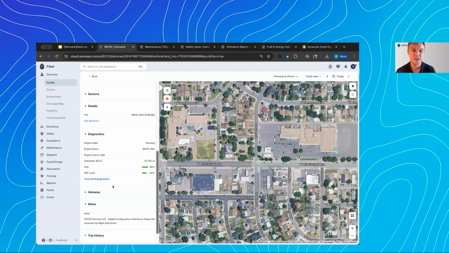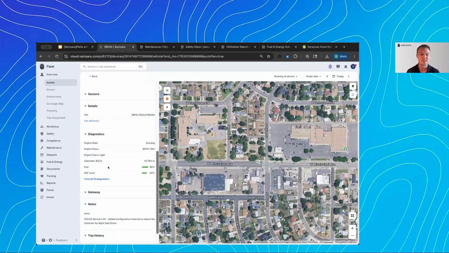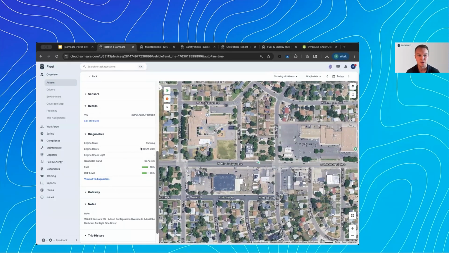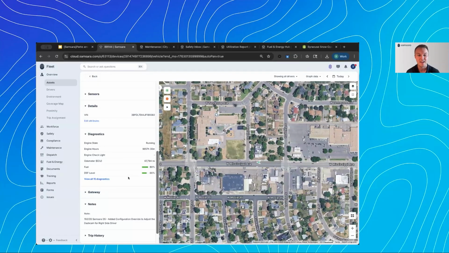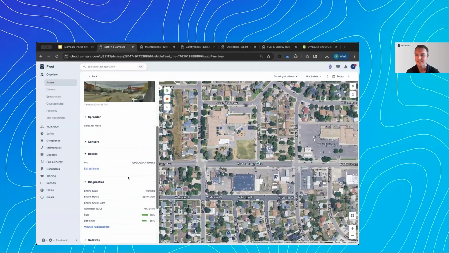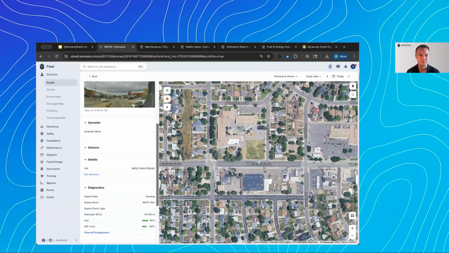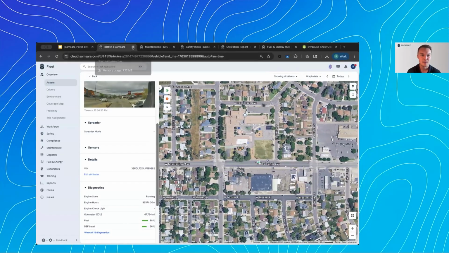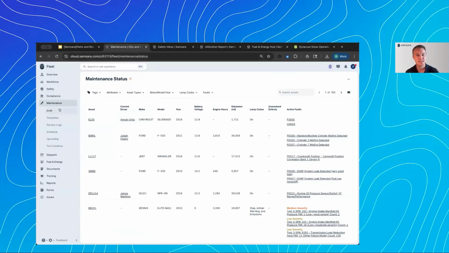All the diagnostics of the vehicle are tracked right here. So we can see how many engine hours are on Joseph's truck, what the fuel level and DEF level is. And again, we can look back at his history here as well. So backing out of that, we have a ton of these side tabs here with different areas. You can look into the operation a little bit further.